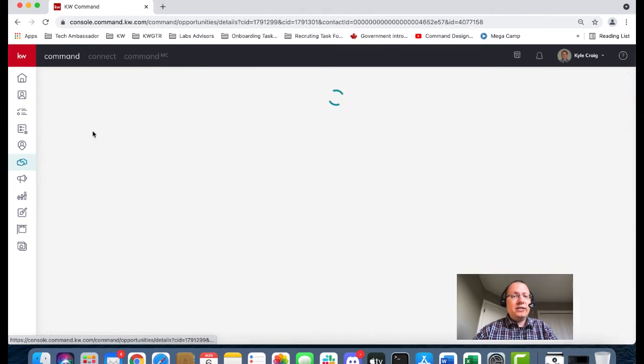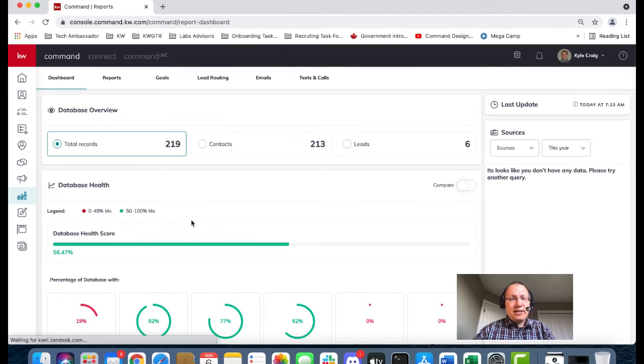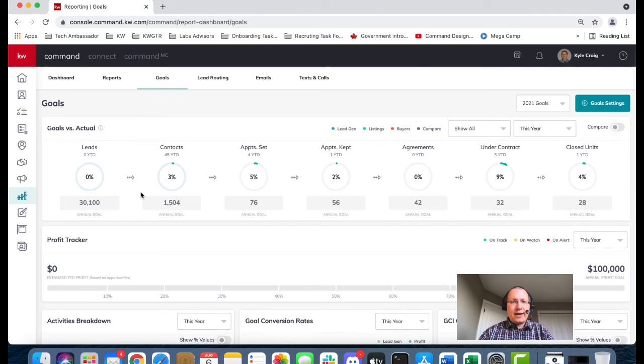As well, in the details here, there is an area to put in dates that trigger conversions, so that when you go to your reports, you can actually see down here, and if I go to my goals, if I've set my goals, I can see where my conversions are, where I am year to date, for the month of, from leads to contacts to appointments set to appointments kept to agreements. So I can actually see where in my business there might be gaps and where I need to improve. Tracking is everything in business to be successful, and that option is here.